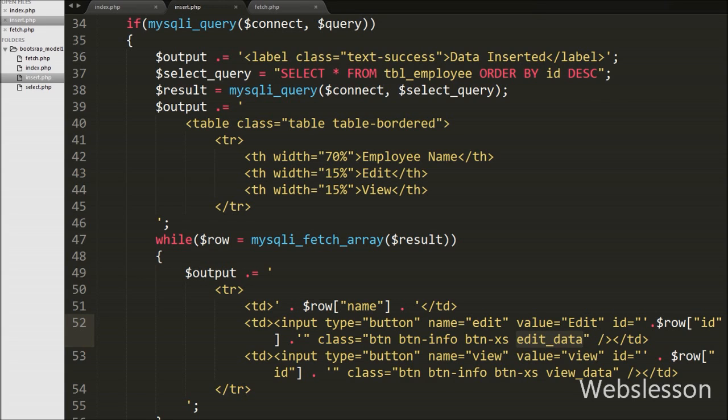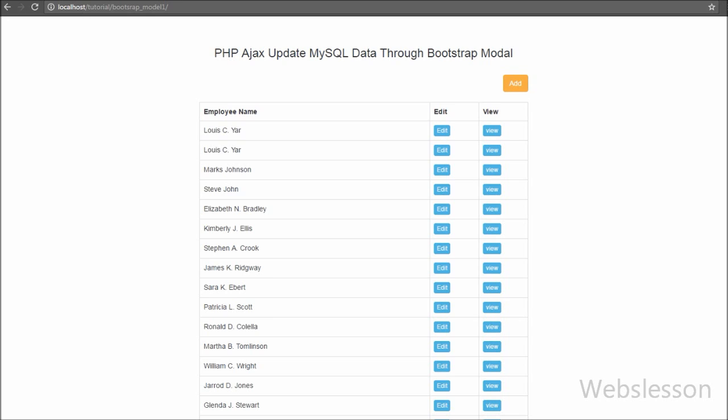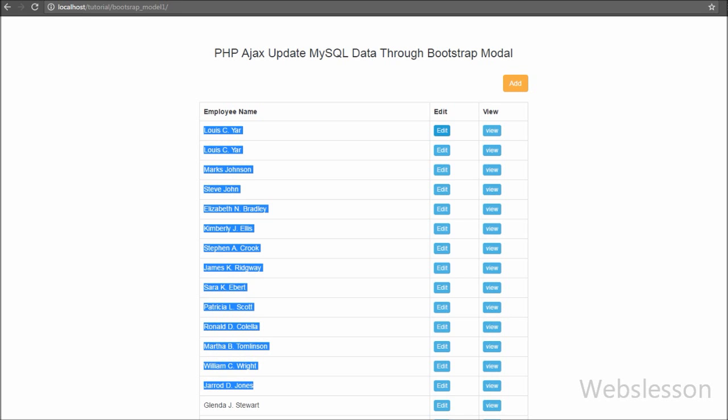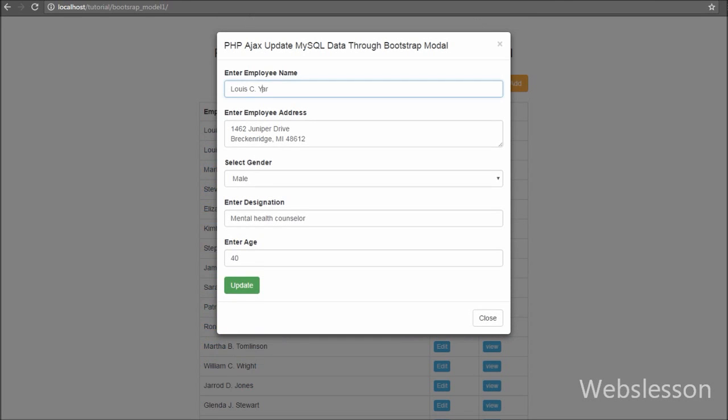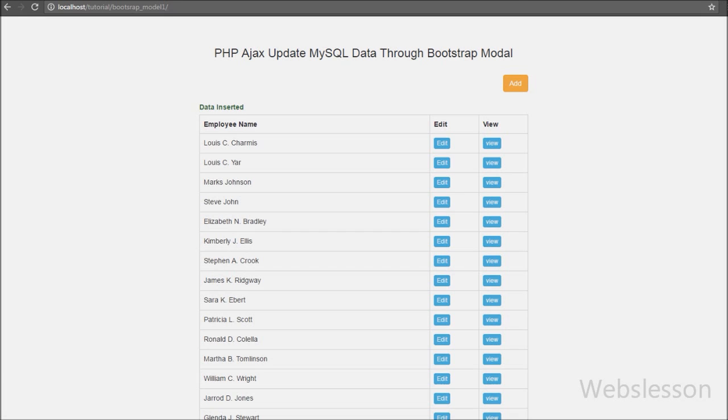Now friends, our code is ready for updating data through Bootstrap Modal by using PHP script with Ajax jQuery, so I have saved this code and checked it in the browser. Friends, you can see the employee data with edit and view buttons in the HTML table. When we click on the edit button, the Bootstrap Modal appears on the web page with an HTML form filled with particular employee details. From here we can change employee details, and by clicking on the update button the particular employee data will be updated, and we can see the updated data by clicking on the view button.